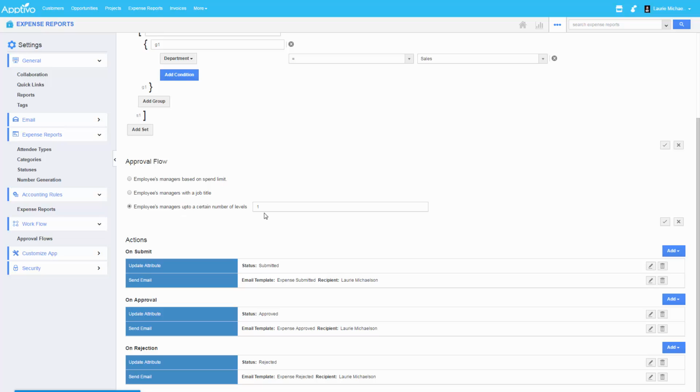So I can come in and set as many levels as I want, and it would continue going up to the next level. In this case, I have a very simple flow: just the direct manager will approve the expense, and that will complete the flow. That's the way we're going to do this.